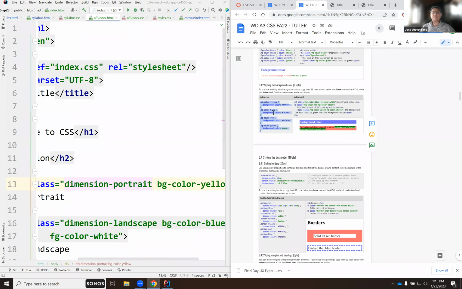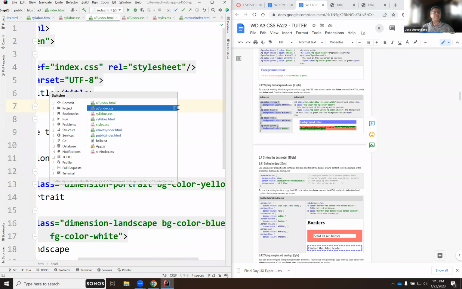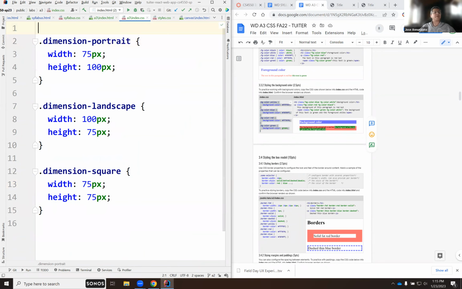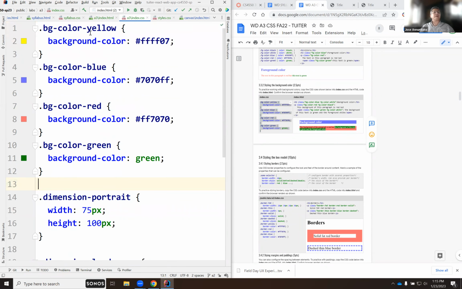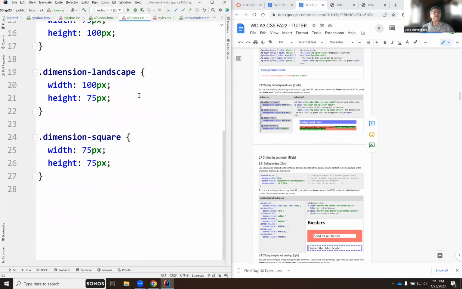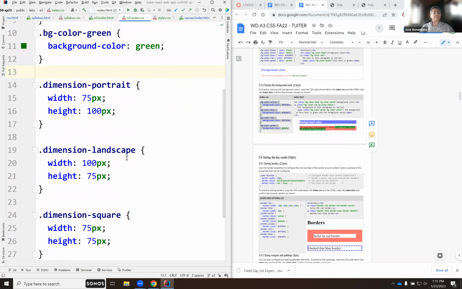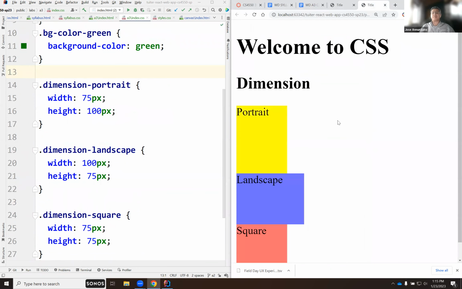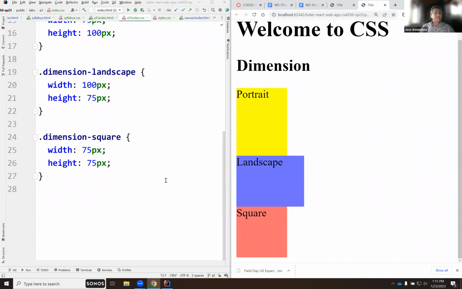So let me grab that too, and let me declare it in my CSS. So put it up here. So yeah, we're declaring a couple of styles that paint things in a particular background, and then style the width and the height, right? Okay, so let's see what that renders. There they are: portrait, landscape, and square.